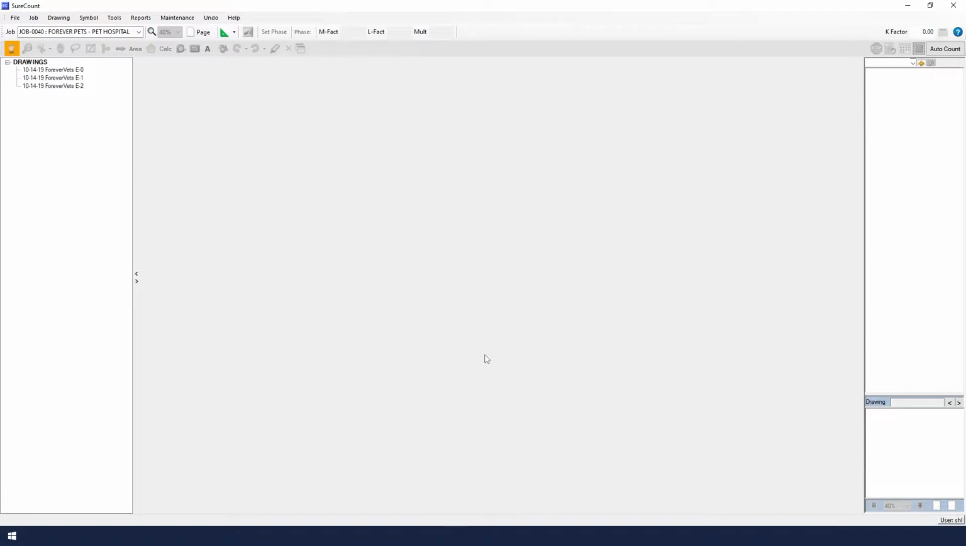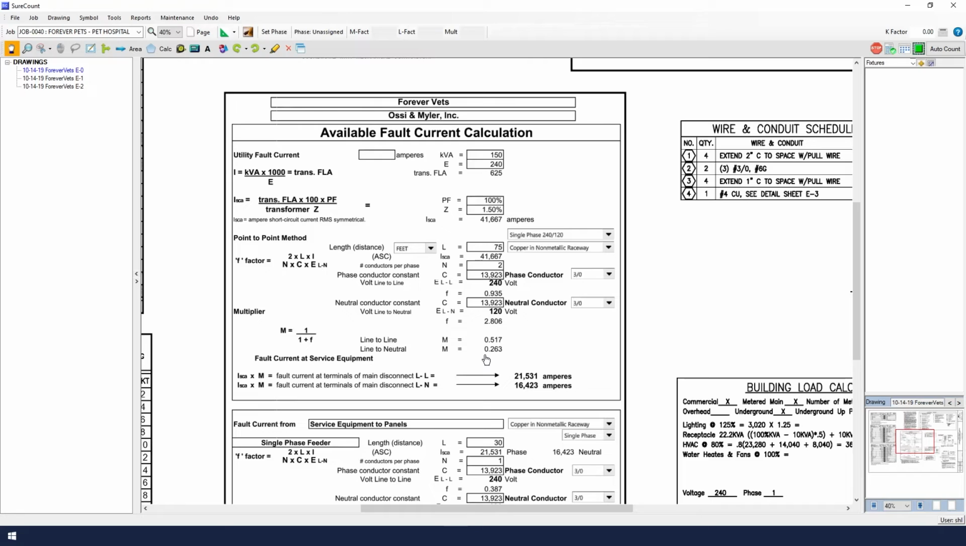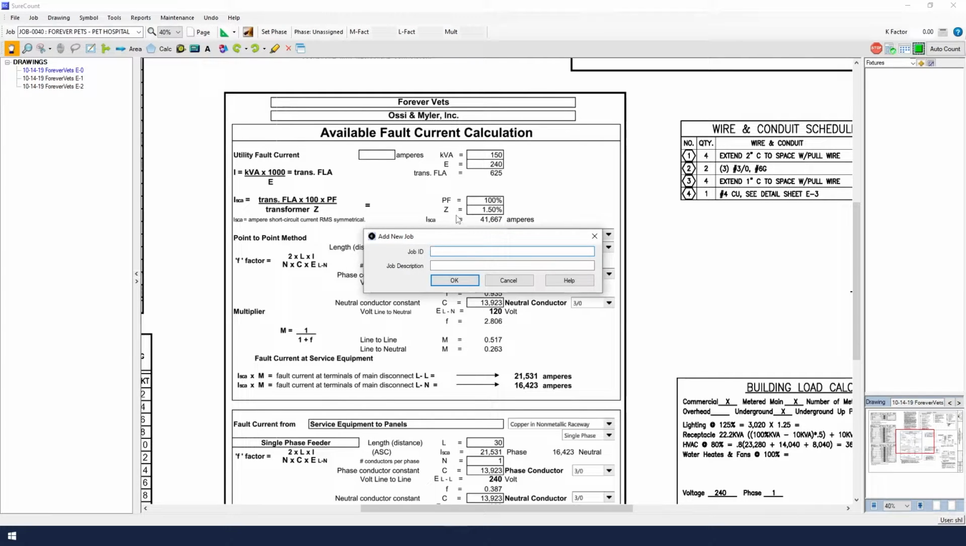The second way that we will look at adding a job in SureCount is by creating the job in SureCount first. To do that, we'll start from SureCount. We'll navigate back to the file menu at the top of the screen, and then click Job, and then the Add Job option. We must enter a job ID, which can be the name of the job, and then a job description. The job description can be the same as the ID, or something different.